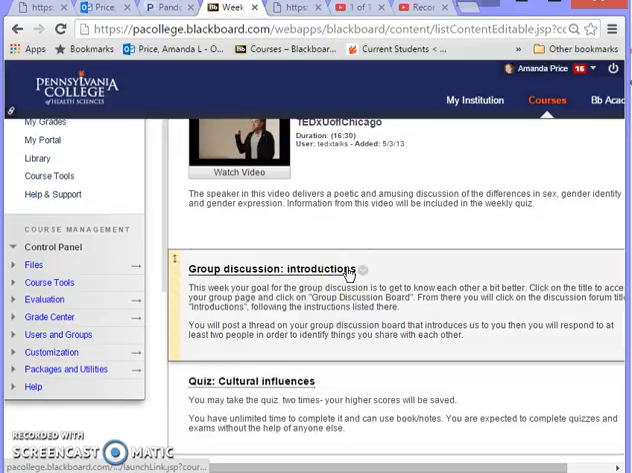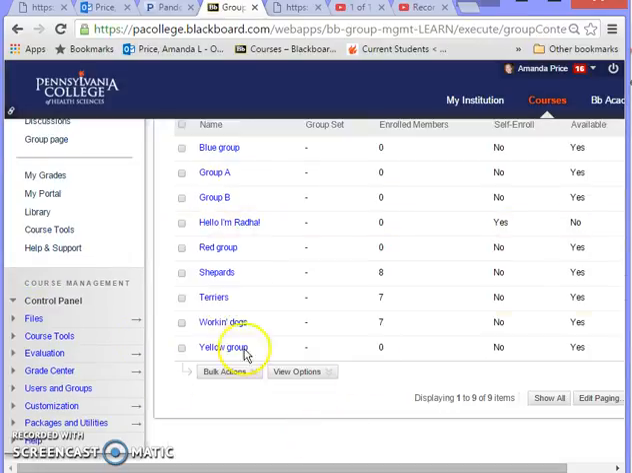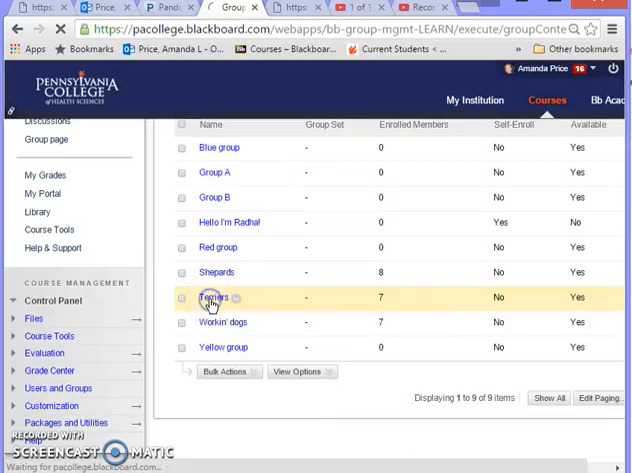Now, let me show you about this group discussions board. So we click on here, and it's going to take you to the group page. Now, because I'm the instructor, I have a whole bunch of groups, but you'll just click on the only group page that shows up. So let's say you're a member of the Terriers group. You click on that to open up your group page.